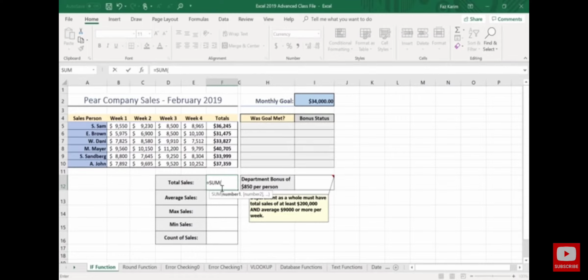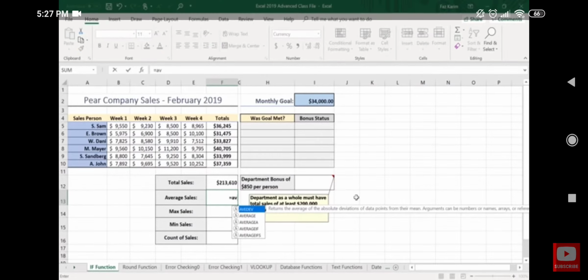Now that we have the sum function inside of a cell, let's highlight the chunk of cells we would like to analyze and find the total of. Week 1 through 4. And I'm going to close the parenthesis and hit enter. And now this time I'm going to do the average of the cells. I'm going to find the average function by typing in equal average and hitting tab to auto-complete it.